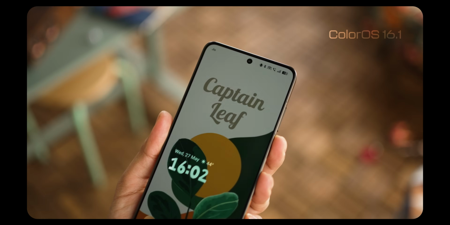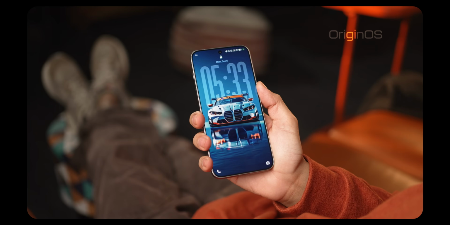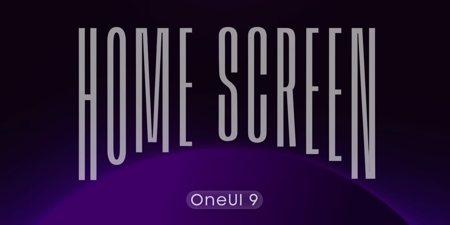I really hope that Samsung would have added some lock screen preset themes like we see in ColorOS or OxygenOS or even the new OriginOS, but nope. Anyway, let's talk about what's new in the home screen.